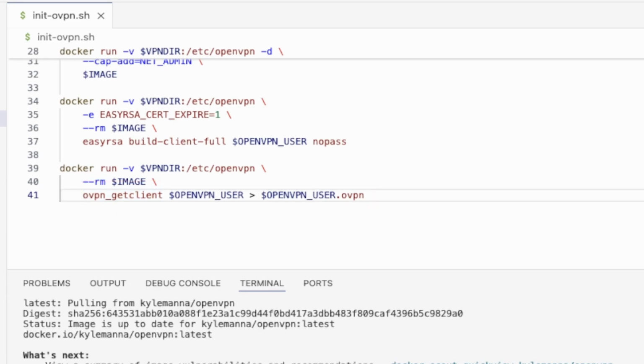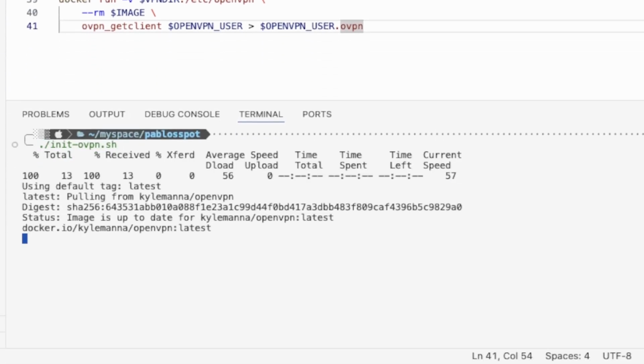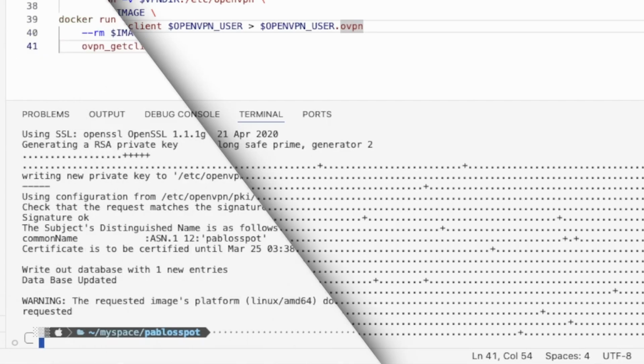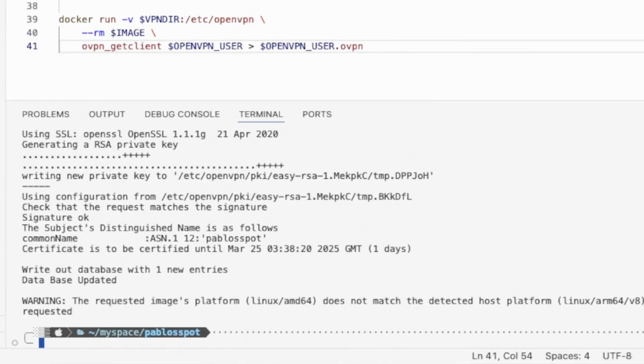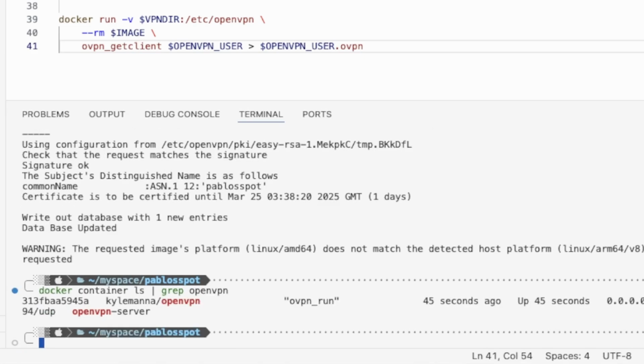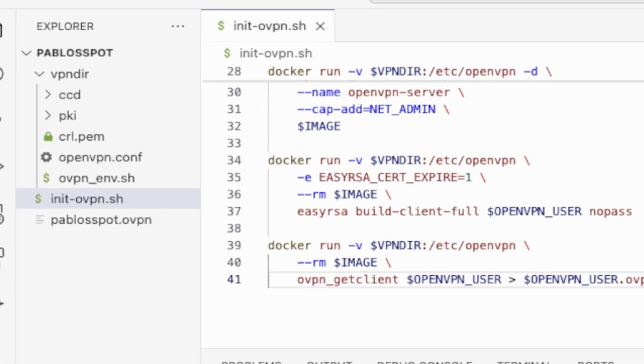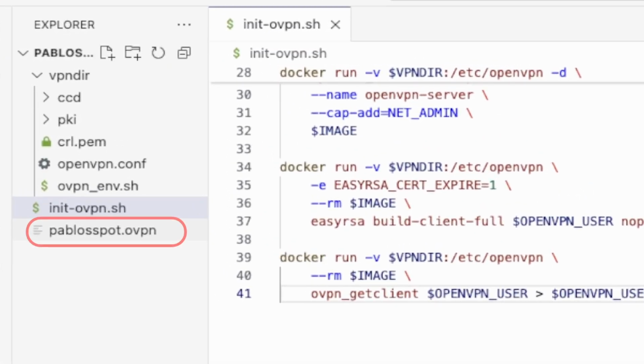So now let me try to rerun this script in its entirety. That script completed successfully, which means the script works on my machine. What this also means is that I've just made my local machine an OpenVPN server. To verify this, let me check if there's a container called OpenVPN server running on my machine. And there it is. And also notice the OpenVPN client file that has been generated right here.